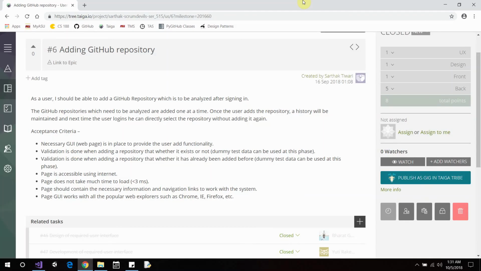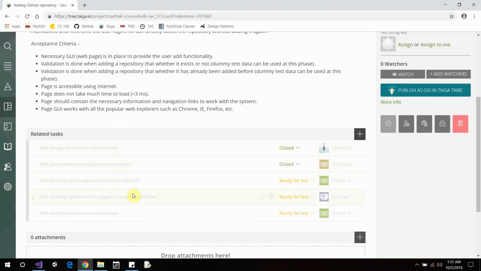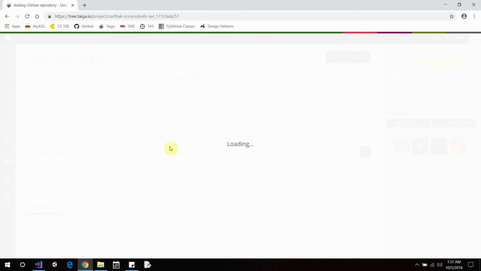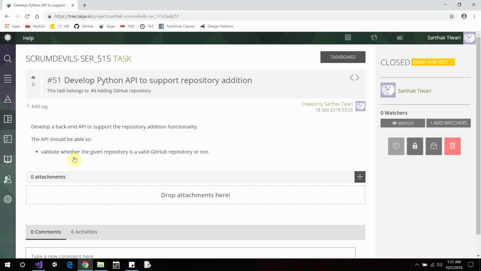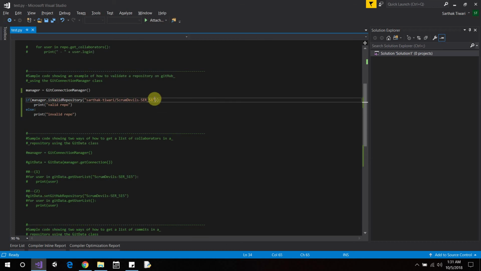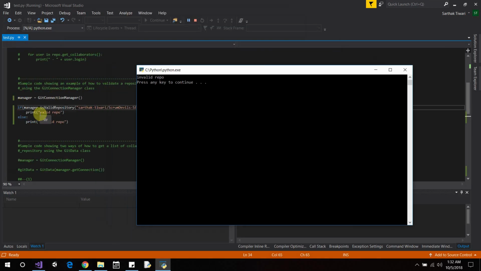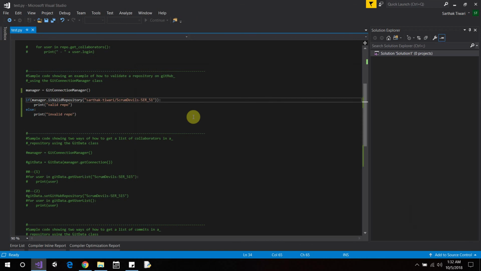As you know, the user needs to add different GitHub repositories, which need to be validated as to whether they are accessible by our application or not. To do that, I worked on the Python part of the backend, and we have developed an API whose task you can see here. The API needs to validate whether the given repository is a valid GitHub repository or not. To show a sample run, here I'm passing it an invalid GitHub repository, and my function in the API returns a true or false value, which I can directly use in an if else to show whether the repository is valid or not.